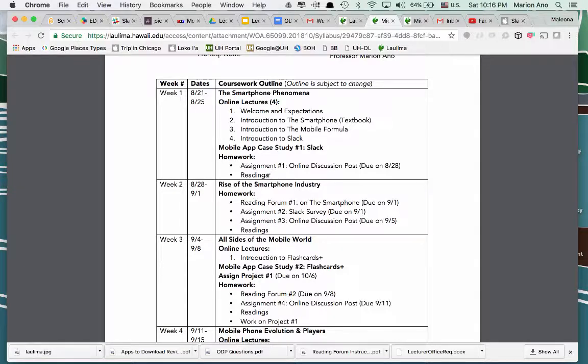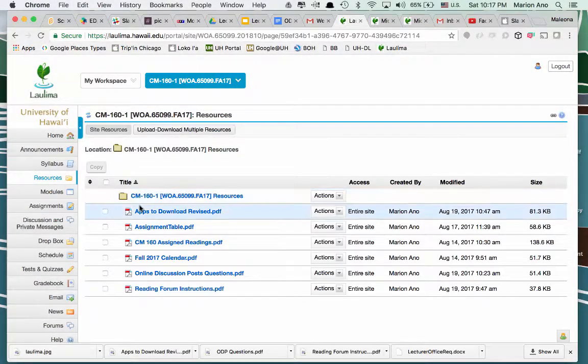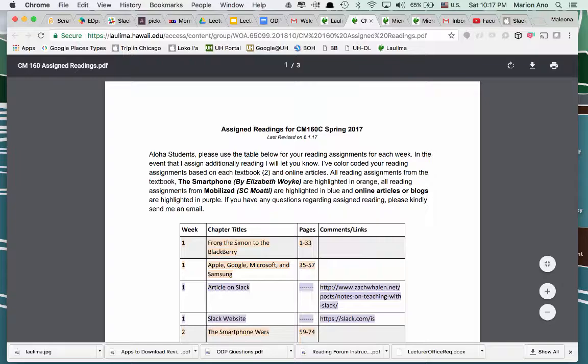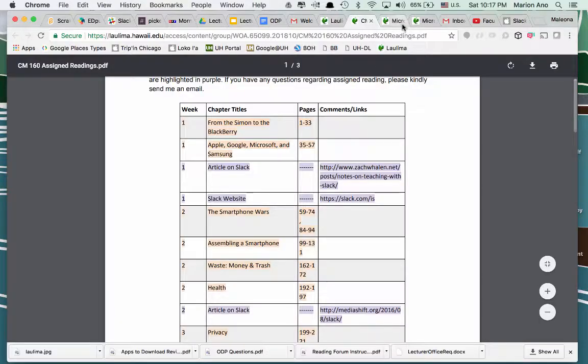And once again, I just note here that you guys have readings. So readings refers to either one of the textbooks and or any online articles that I've assigned. And I'll show you guys where to find that PDF. So under the Resources tab, you can see that these are also important documents that you should be opening and reviewing as the course goes on. And I just went over the assigned reading. So make sure you click on that, open it up. You can see what you have to read for that current week.